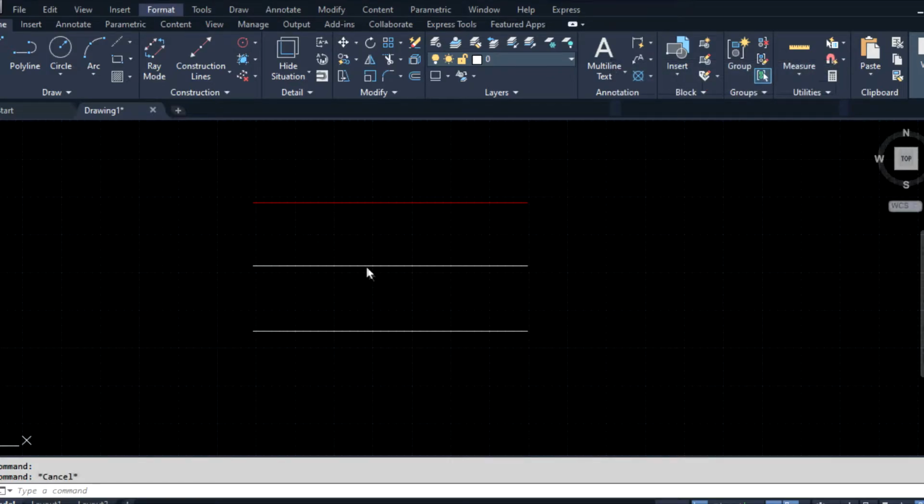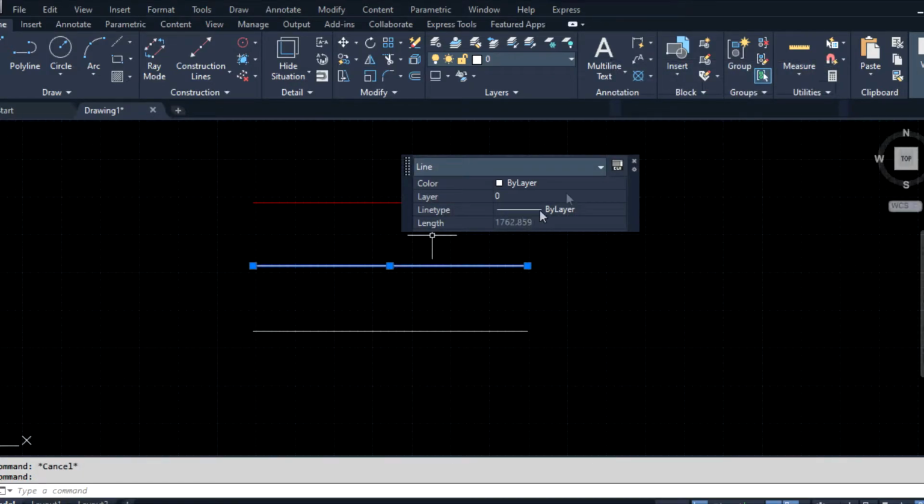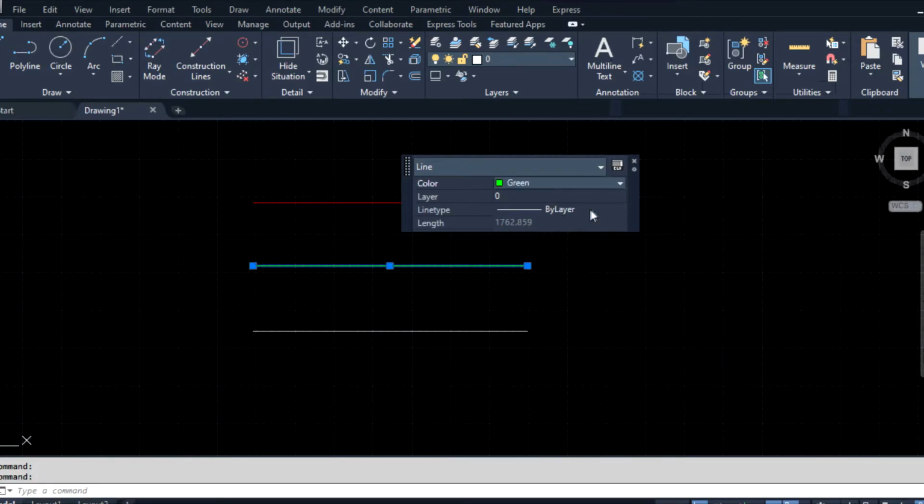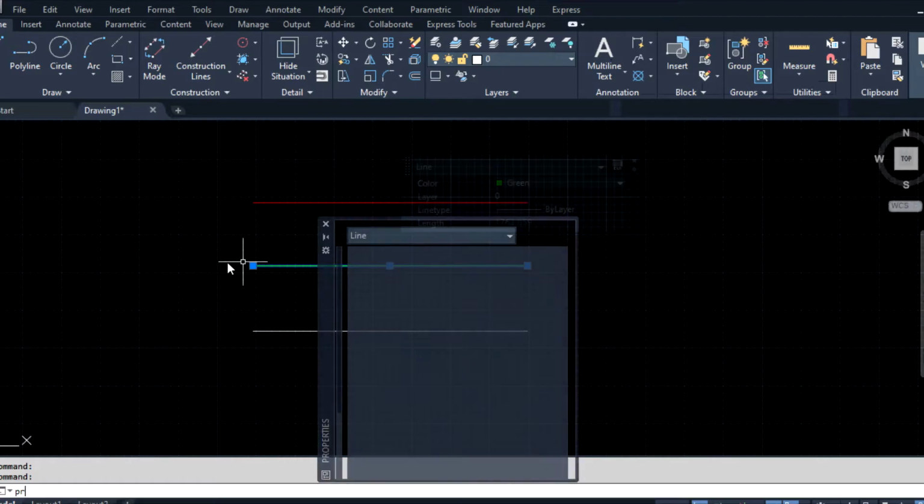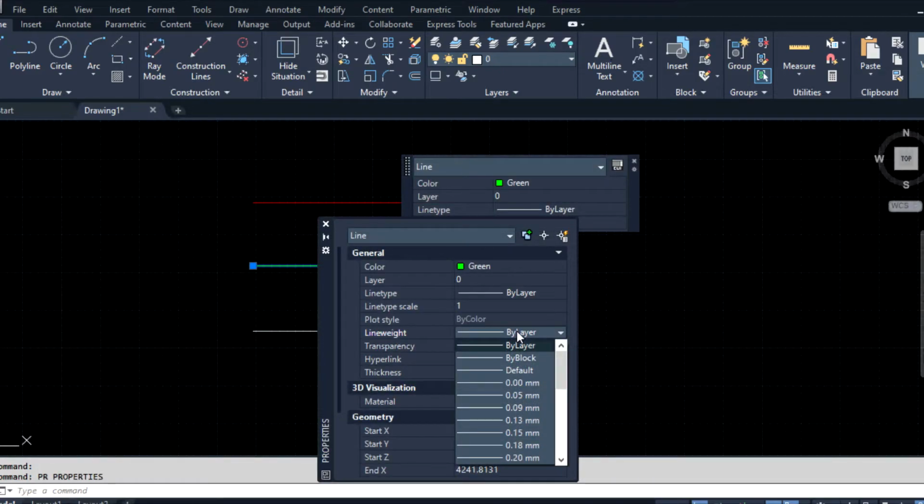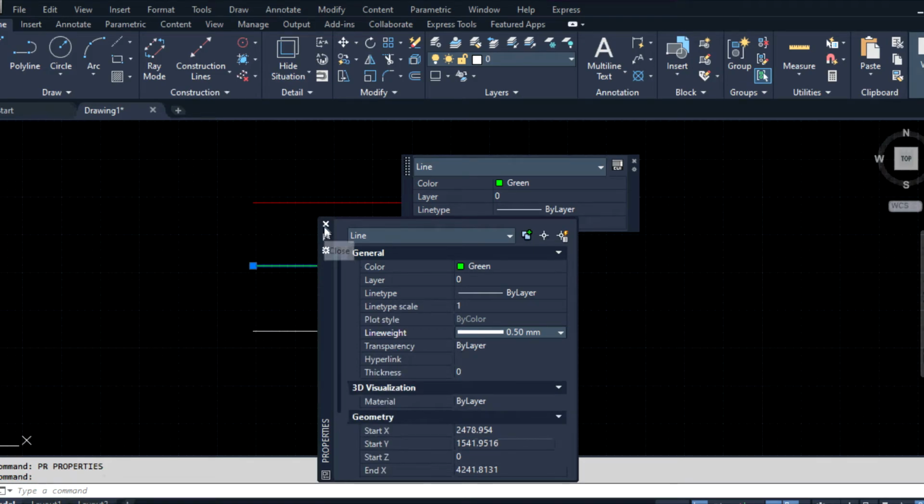Then select the second line, the color is green, and PR, enter, properties, and line weight is 0.15.